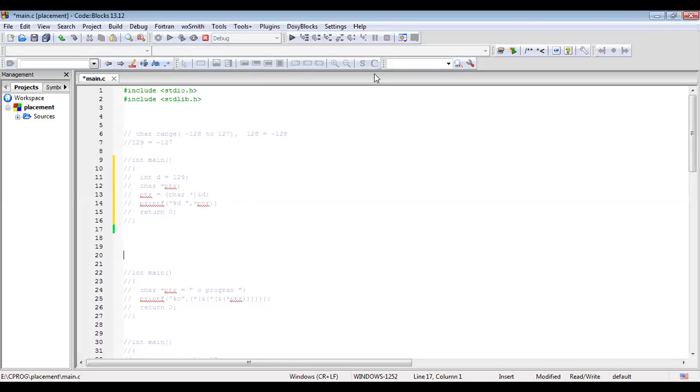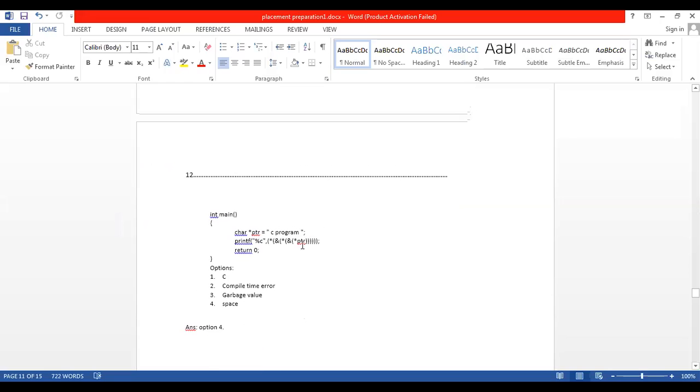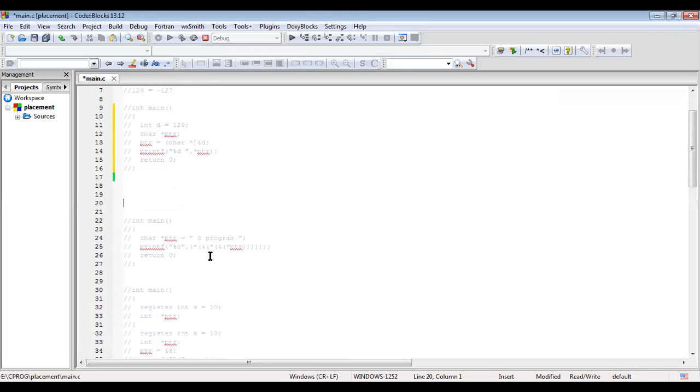So the next question is this one, correct? What did you guys answer? This is very simple. This is value, address, value, address, value. What's the value here? There is a small space there. So definitely it doesn't display anything, but definitely it will consider the space.